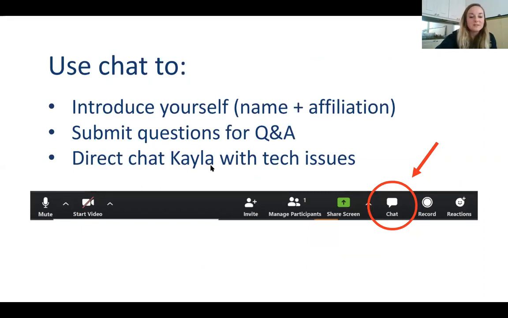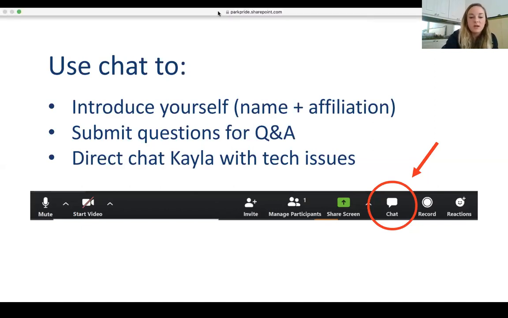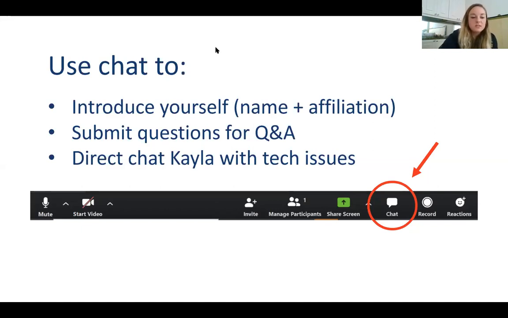All right, so very briefly, you're probably Zoom pros by now, but just in case, I wanted to go over the control bar here. Again, you can use the chat to introduce yourself. You'll see the little speech bubble icon on your control bar. You may need to move your mouse or touch your screen if you're on a touch screen to make that show up. It'll disappear if you're inactive. So use the chat to introduce yourself.